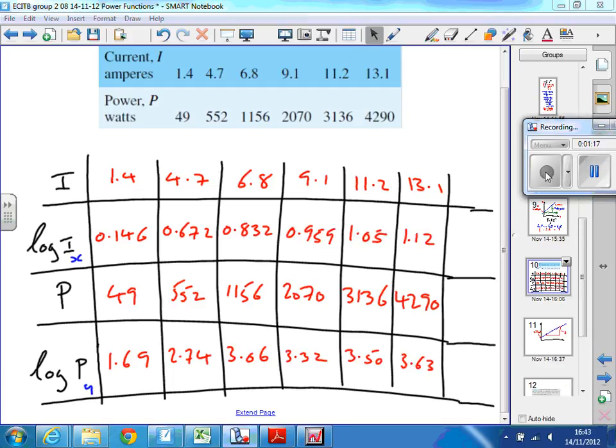So here's our results. We put in the values. To put in these values, we found the logarithms and we plot log of I against log of P. Not an easy set of data to actually put on a piece of graph paper. They're not an easy set of results to plot. 0.146, 0.672, you know, as Michael has said, can I round these? You have to. It's difficult to find exactly where they are on the graph paper.